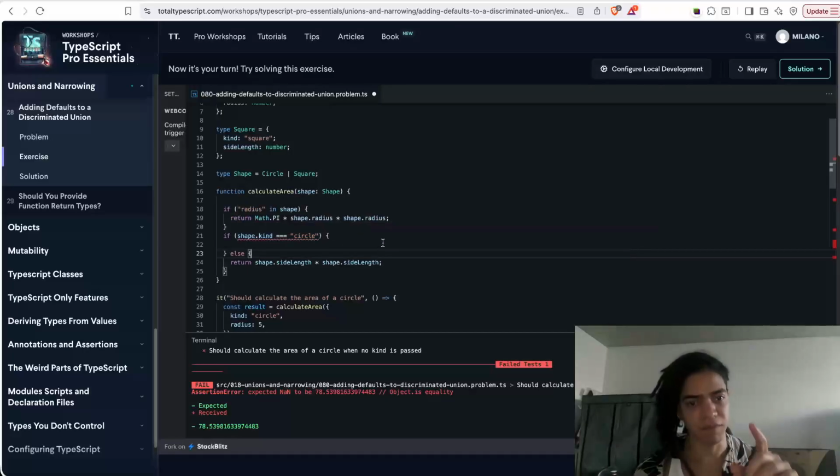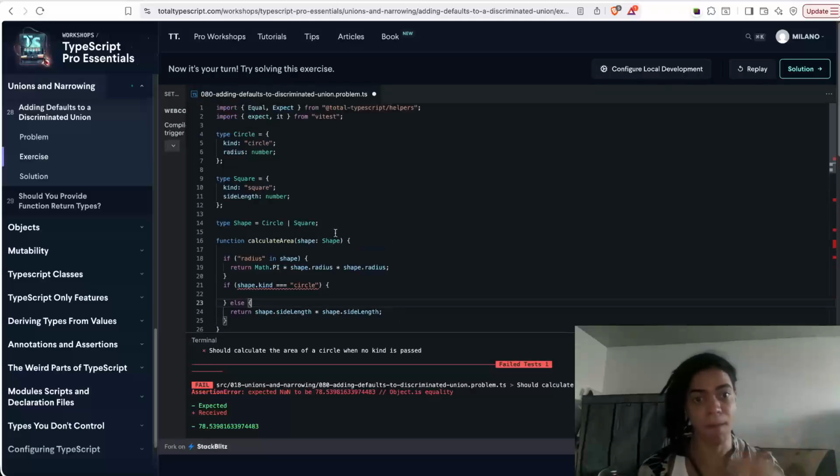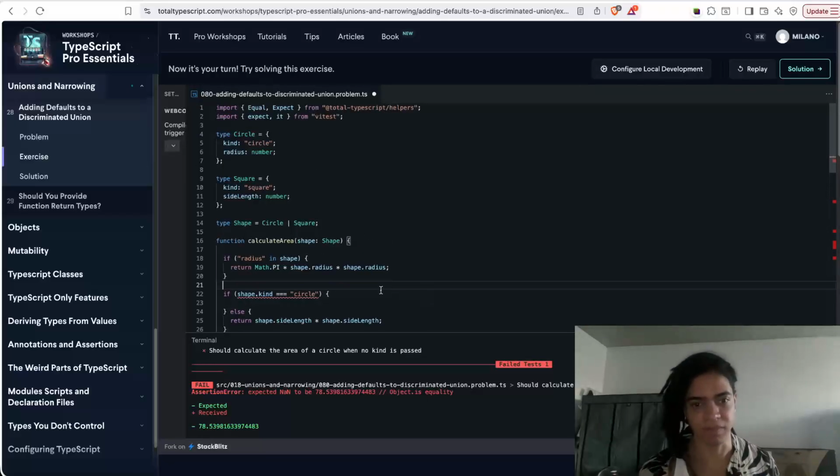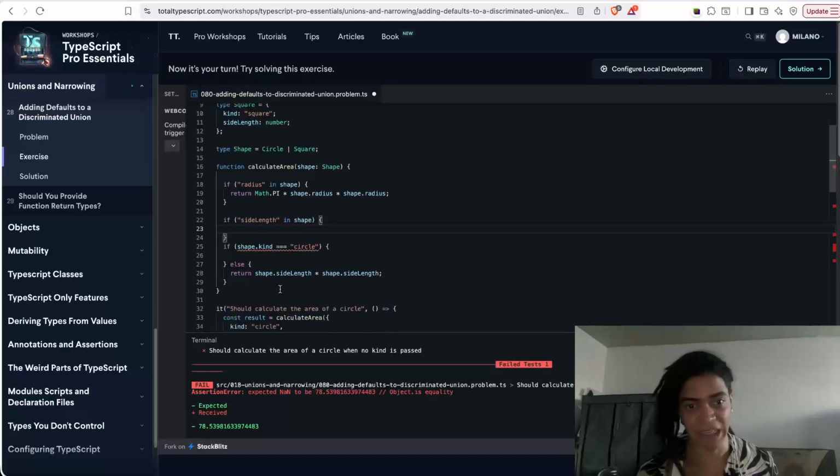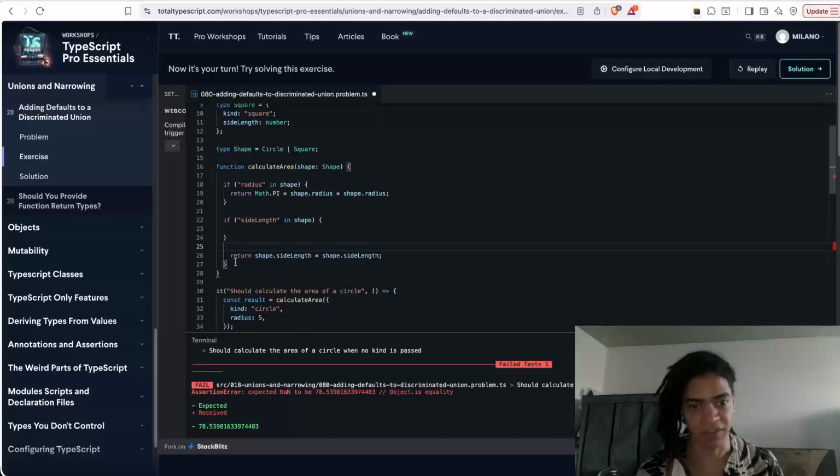Now instead of checking for value, I'm checking for properties here. And if side length exists in shape, it means that this is now a rectangle. So now what we can do is this.